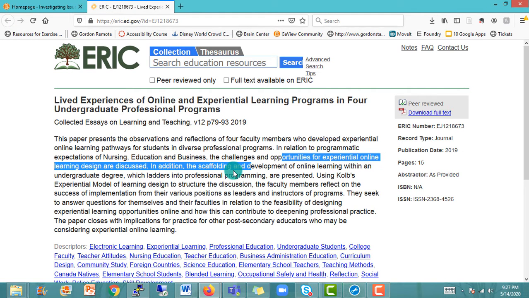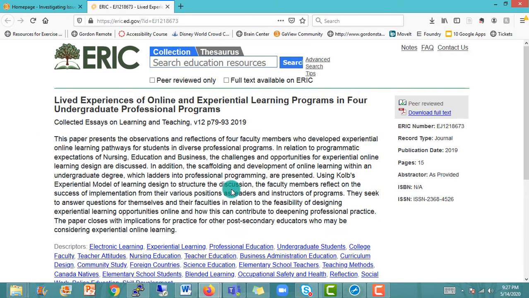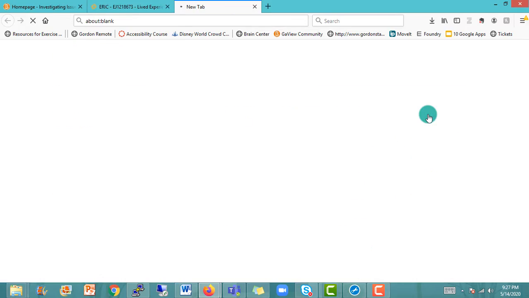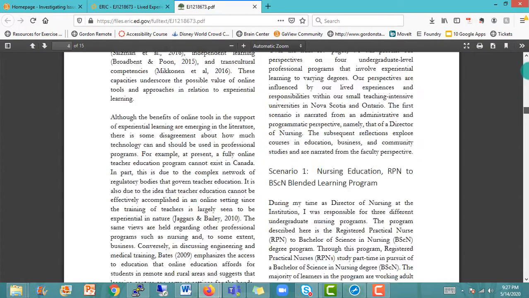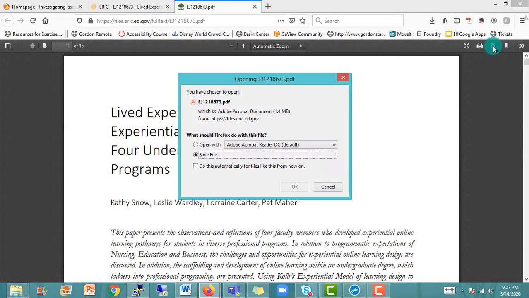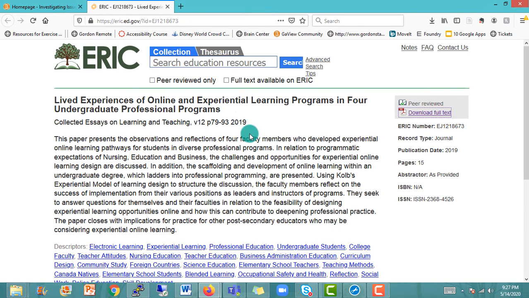There's our abstract again, and we can get to the full text by choosing download full text. It'll open up as a PDF. We can read it online like this, or we can choose to download it and save it to our computer to read for later. So that's how you can use the ERIC database.